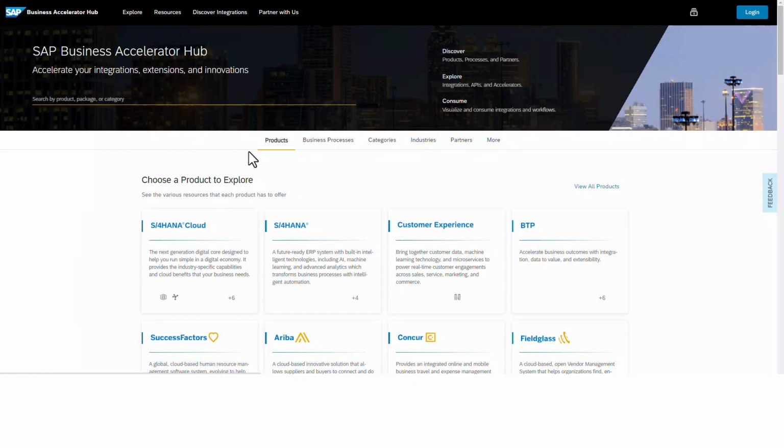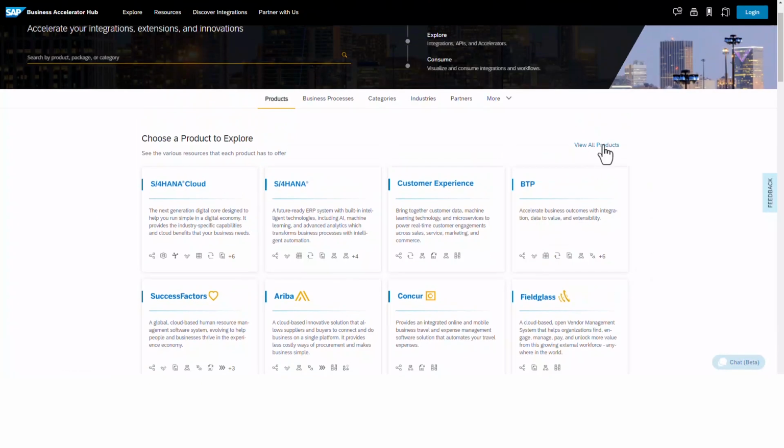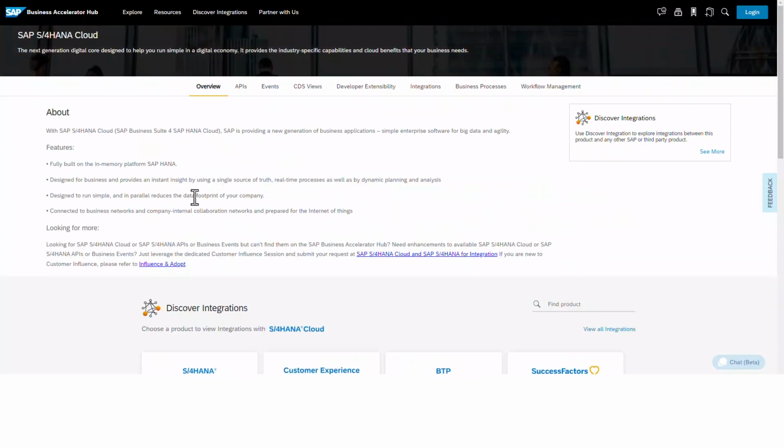Now let's see the solution in action. Start by visiting the Business Accelerator Hub and explore the available content. On the overview page at hub.sap.com, you will find a list of products. Select SAP S4HANA Cloud. Before exploring the integration packages, let's take a look at APIs.